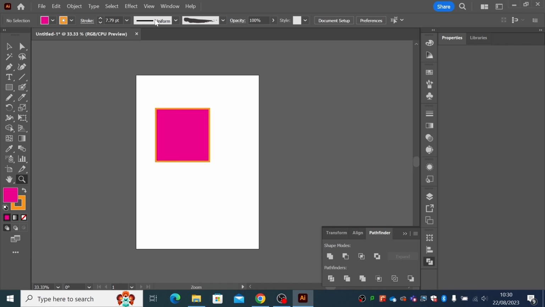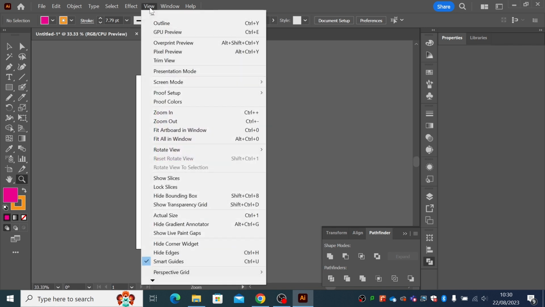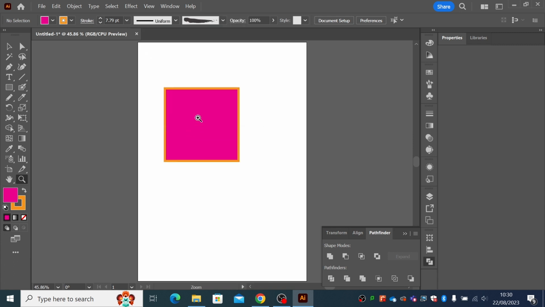If you do get lost, you can also always go to View, and you can set it to full screen. You should be able to fit artboard in window. There we go. So if you do get lost, you can just click on Fit Artboard in Window, and it'll bring that artboard to the size of the window if you do get a little bit lost in something.